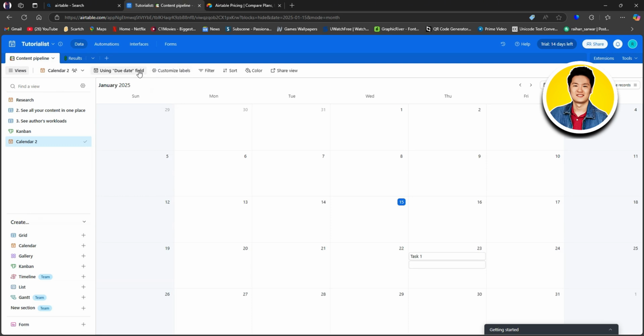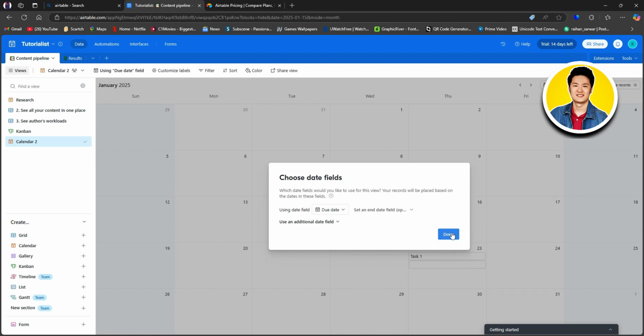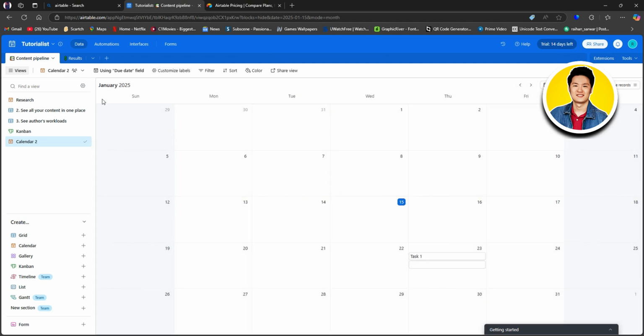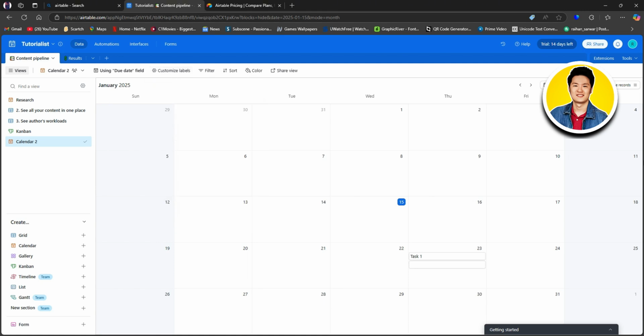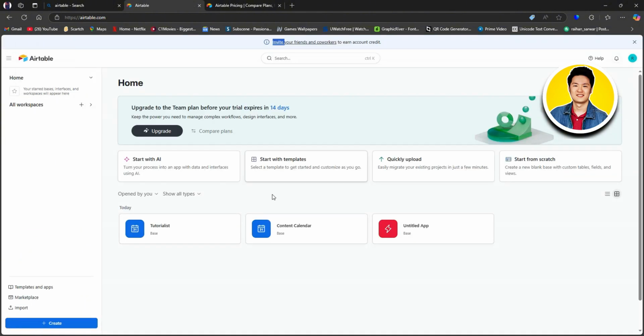If you click on Using Due Date field, you will get to see this option. And if you want to customize different labels, click on Customize Labels on the top and you will get to see all the options. And on the top right corner, you can use the share button to share this with different people. And that is exactly how to use Airtable for Content Calendar.